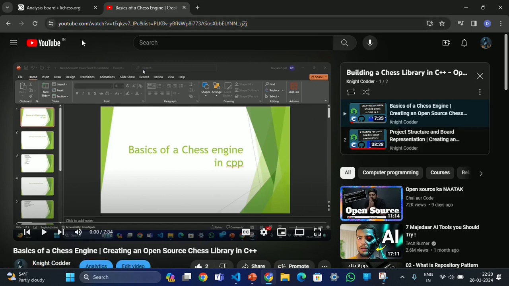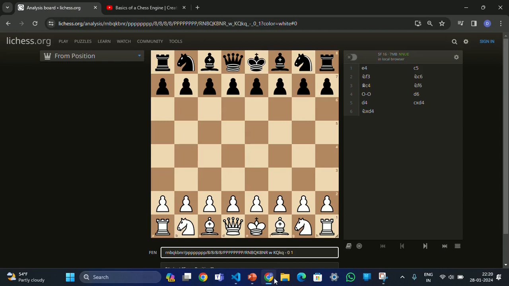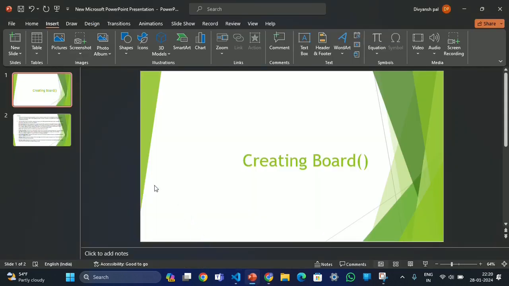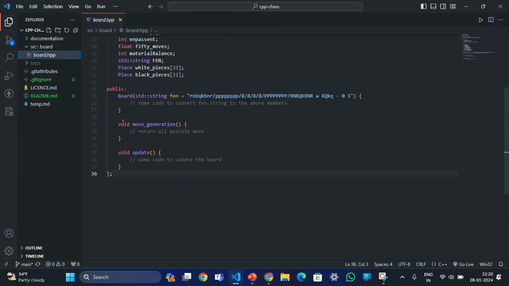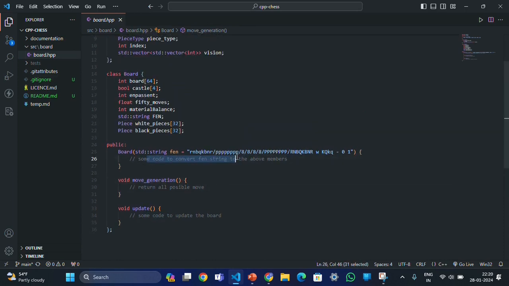So let's come to today's video. First of all, creating a board. If you remember, we have created a constructor named Board which has a default FEN value, which is the starting position FEN. So we have to write some code to convert the FEN string to the above members. That's what we have to do.